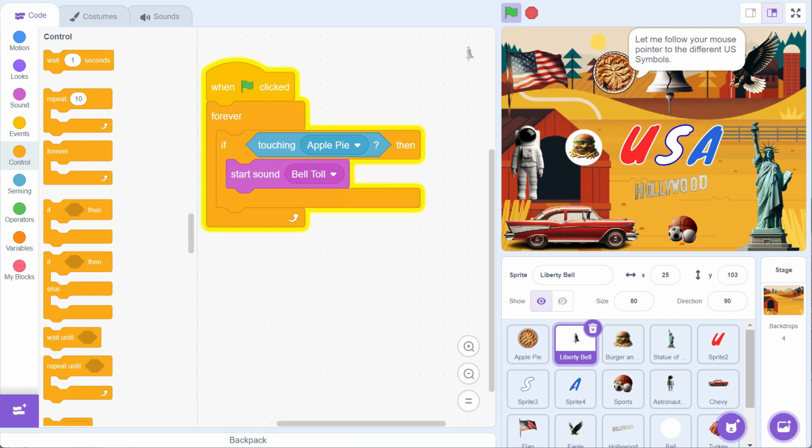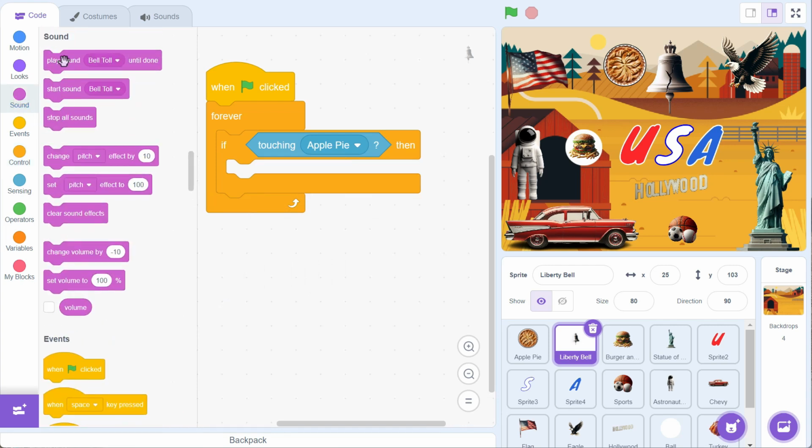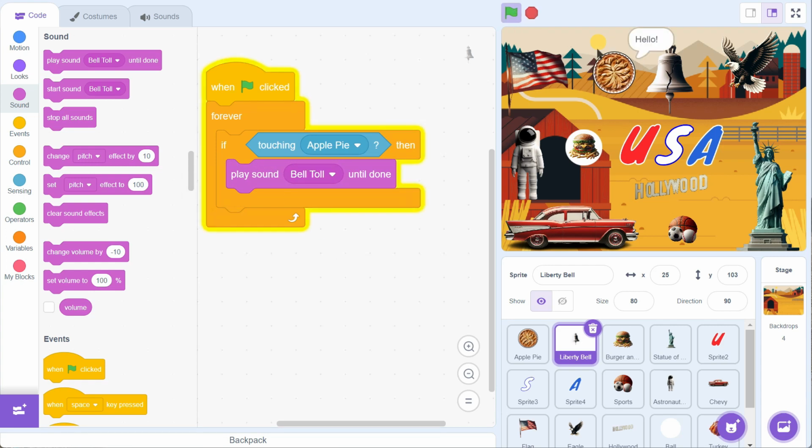Yep. Hello. Let me follow your mouse pointer. Now it should make a sound. Ready? Here we go. Oh, that's a problem. Look what it was doing. It was playing it over and over again because it kept touching it. So look, instead of start sound bell toll, I'm going to take that out. I'm going to go back to sounds. Play the sound bell toll until it's done. And then see if it's touching again. Ready? Green flag and go. All right. Hello. Follow your mouse pointer.